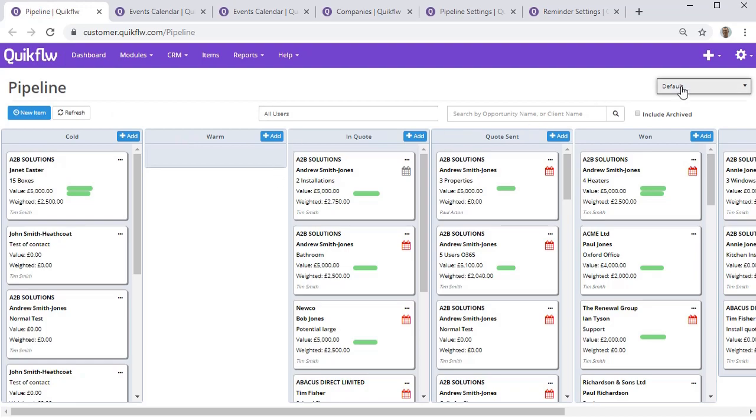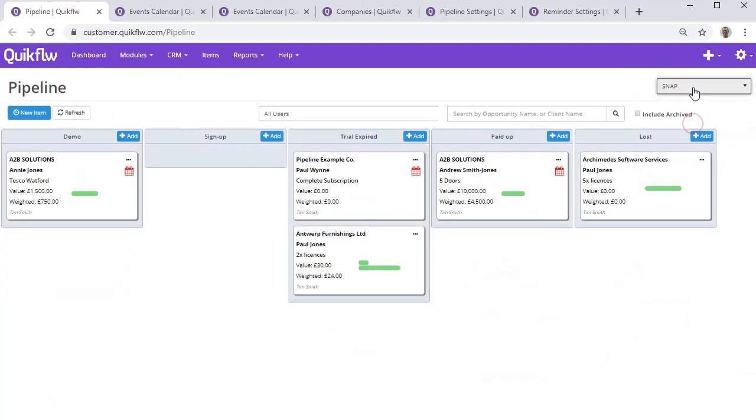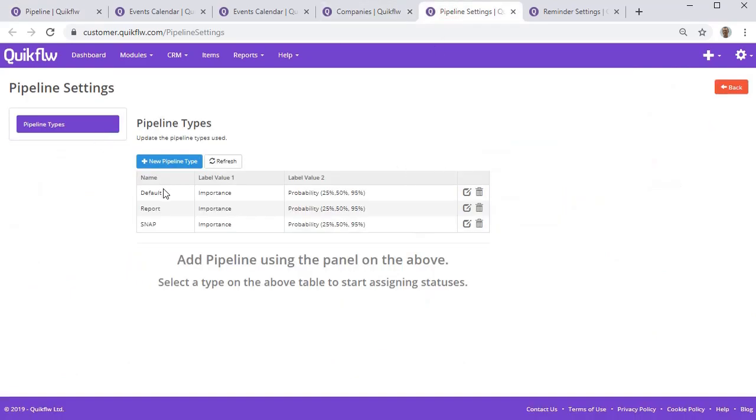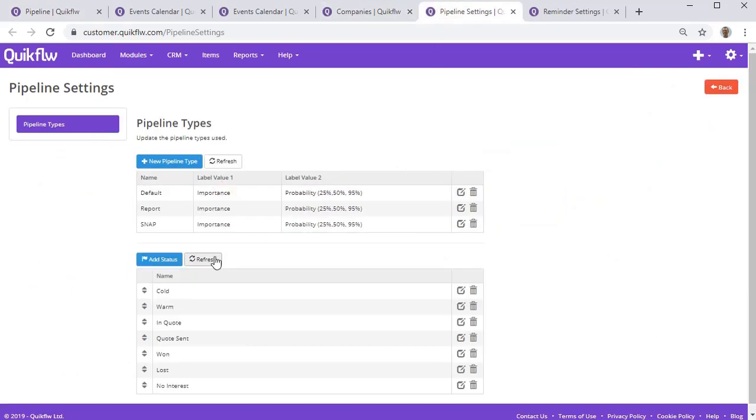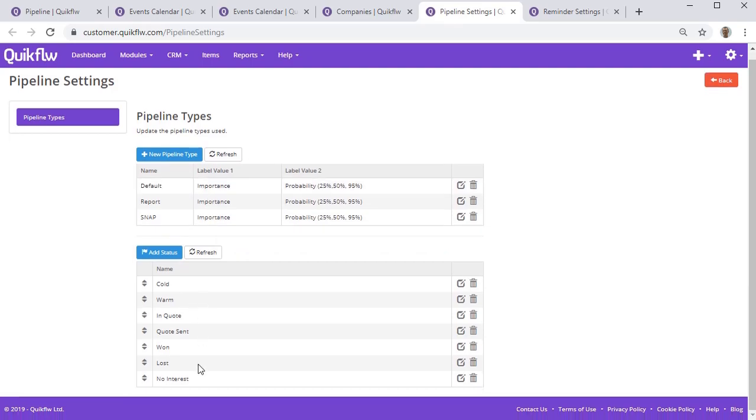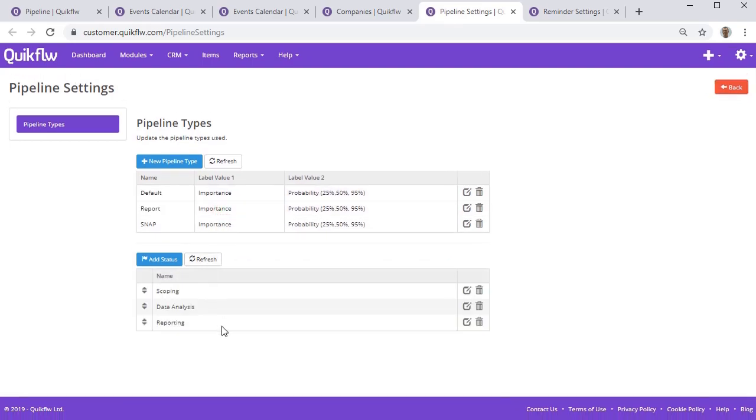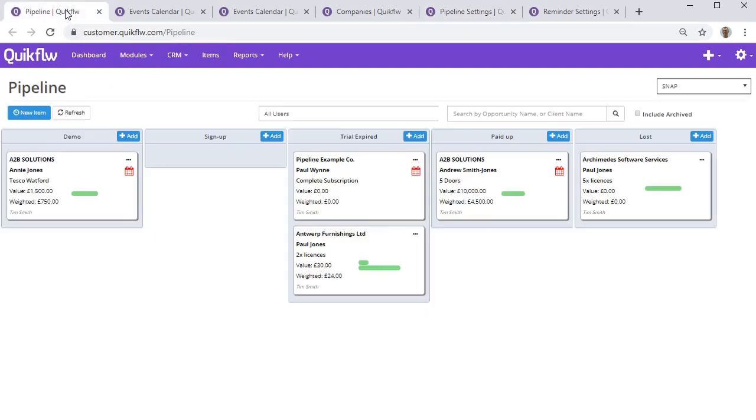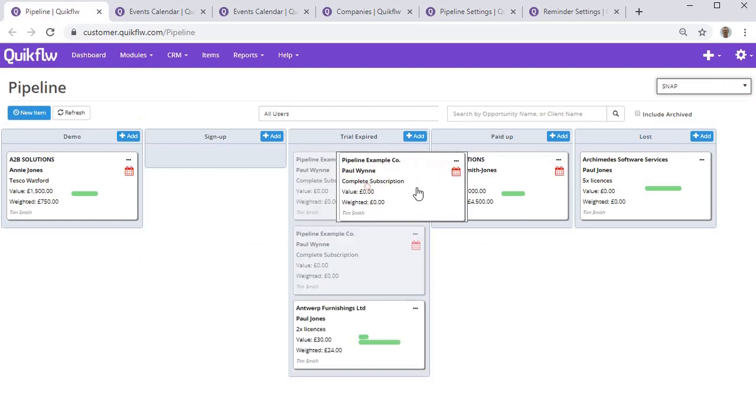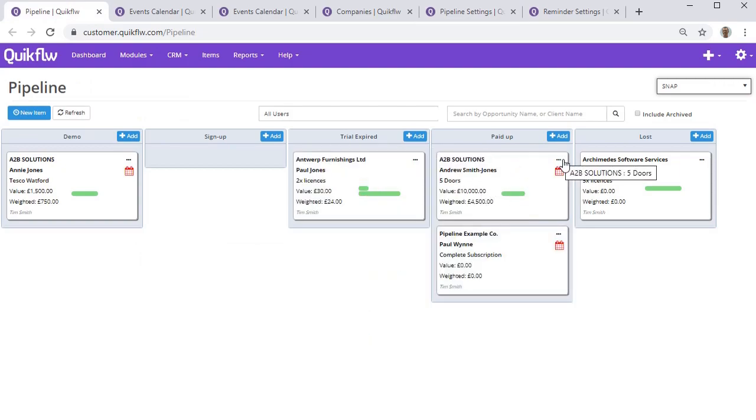You can have as many pipelines as you want with different stages. All of these can be set up in the pipeline settings. So I've got 3 here. If I just select this one here, the default, I can see I've got these stages. This one here has got these 3 stages and so on. So I can set up other ones, and then within the pipeline I can move these items between the different stages, and I can also move them to a different pipeline.